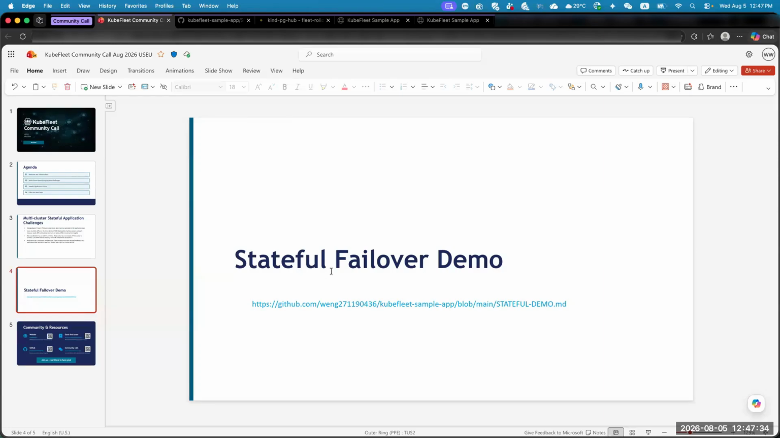And when a disaster happens, the application owners or the platform owners would have to stand up the application in a different environment in a different region, such that they can continue to serve their customers while the primary region is down. So that's the main motivation of this demo.